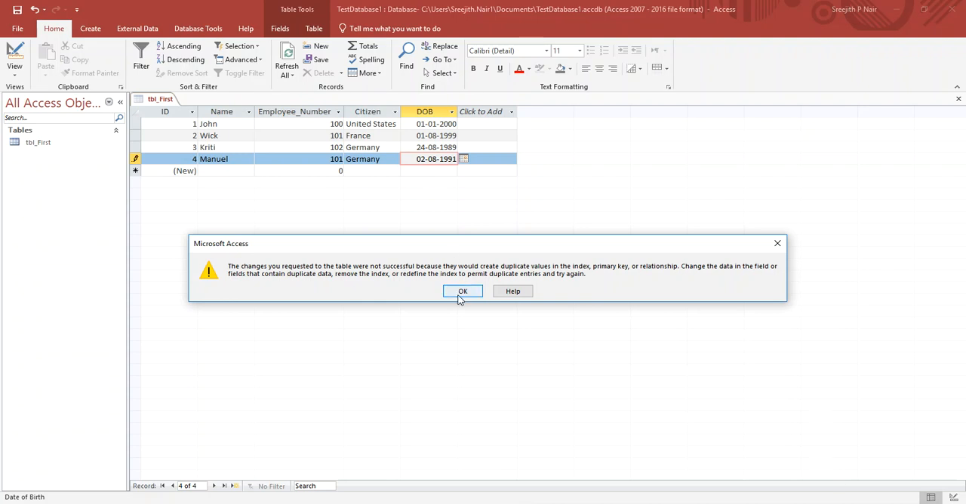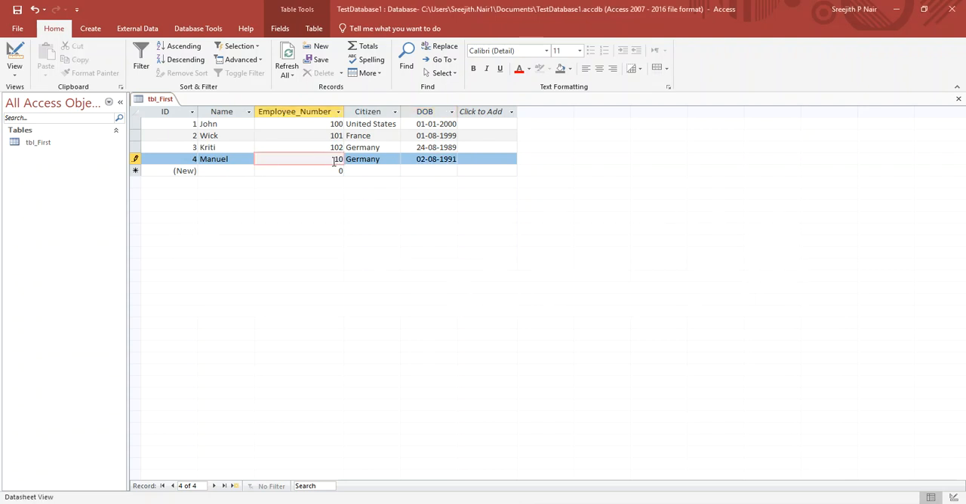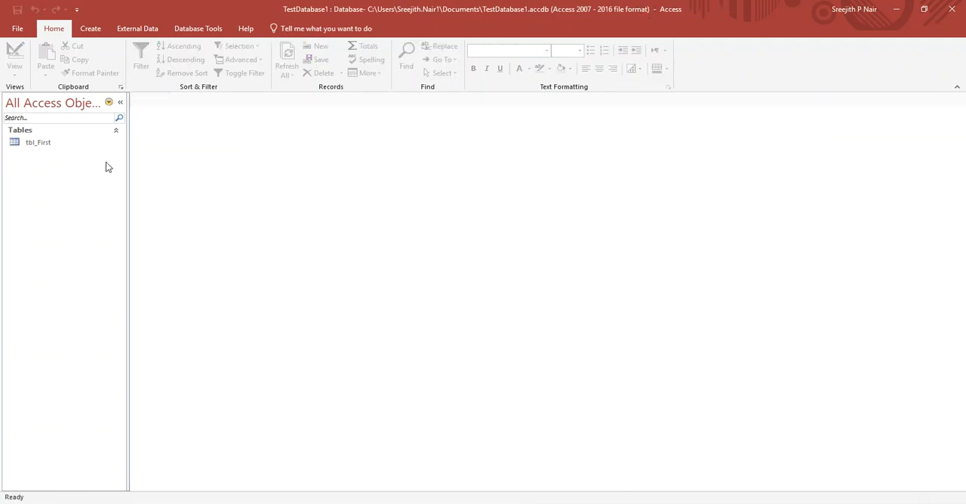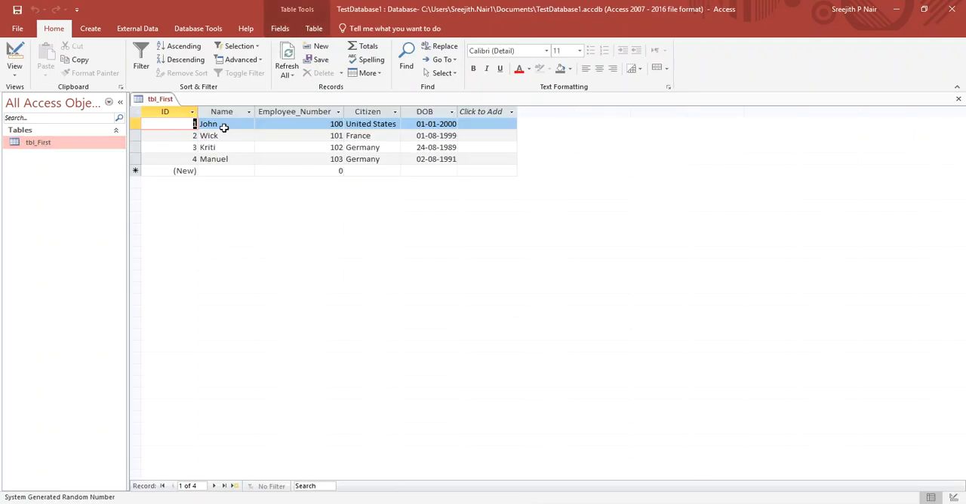You can see that the changes we requested to the table were not successful because they would create duplicate values in the indexes or primary key or the relationship. Change the data in the field or fields that contain duplicates. Definitely I'm going to change it. Let's put 103, which is a unique value. Perfect, it's created. Now let's save it and close it. So we have our first table ready.